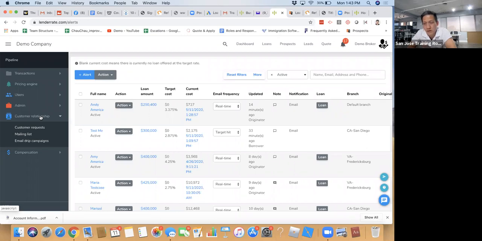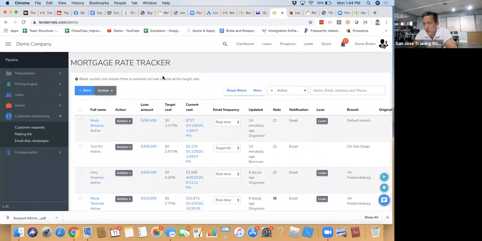The goal is to make it easy to use. I know that a lot of software out there is also powerful, but very difficult to use, like Encompass, like Arive or some other software, very difficult to use. But for us, our software is easy to use. And that's why it's powerful.